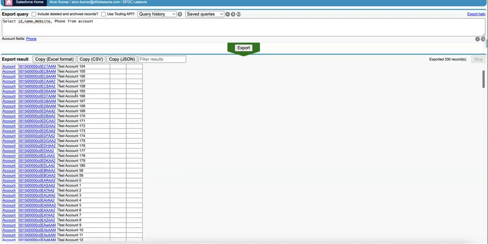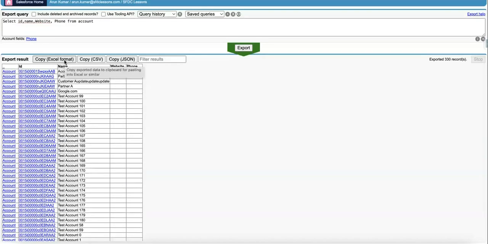So now we have these three buttons. So you can copy the result in the Excel format. You can copy the result in CSV format and also in the JSON format. This is really helpful. Okay. So if you want to just copy this data in your Excel file, you can just click on this button and paste in the Excel format. Okay, so you can write all kinds of queries that you are writing in the developer console or workbench. So this will support everything.